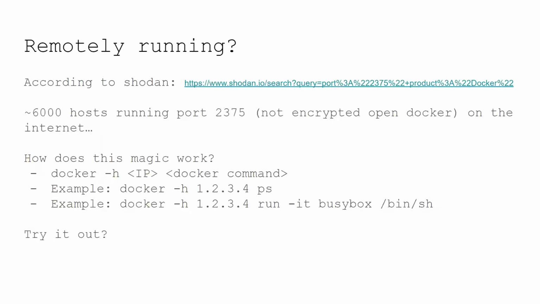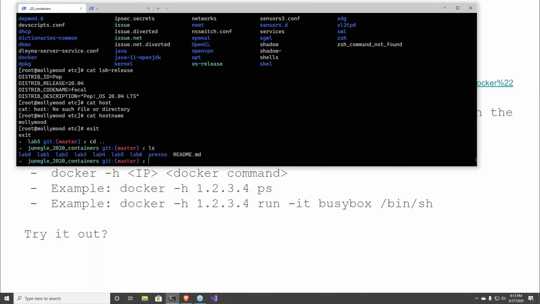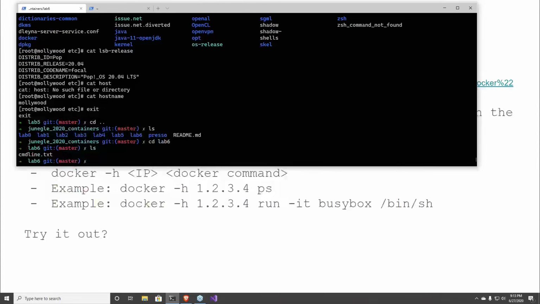And how many of them have the word Docker in it, which would give you more of an indication that the port that's running is Docker? It turns out there are about 6,000 hosts on the internet that may or may not be running in this mode. That's pretty wild, that there are actually people that do this. It's super bad. Do not run it this way. So to be safer, I'm going to show you what this does.